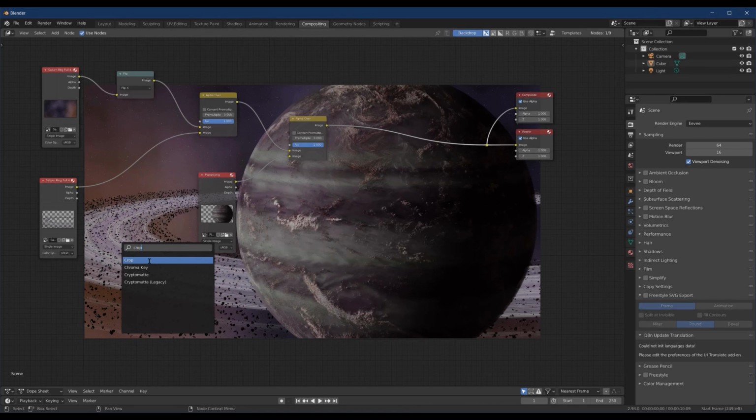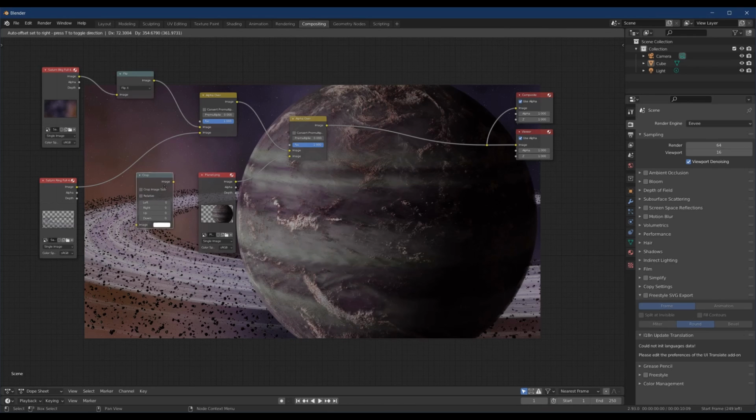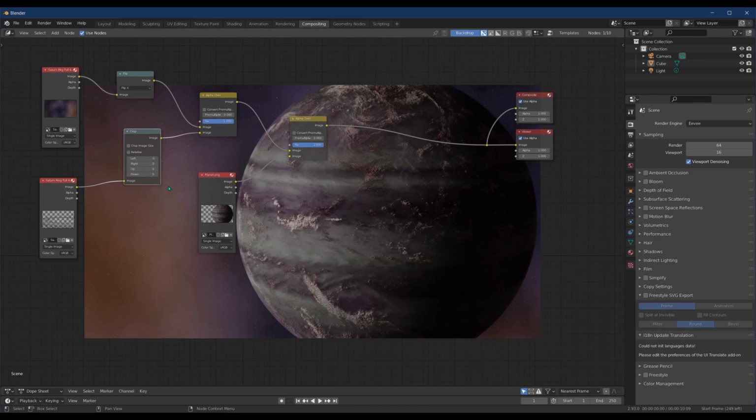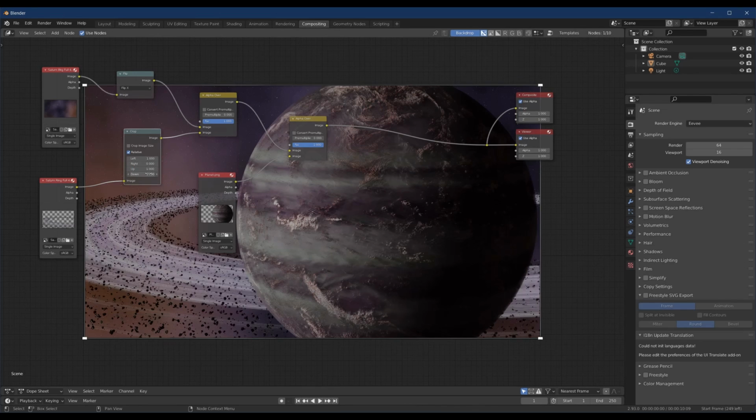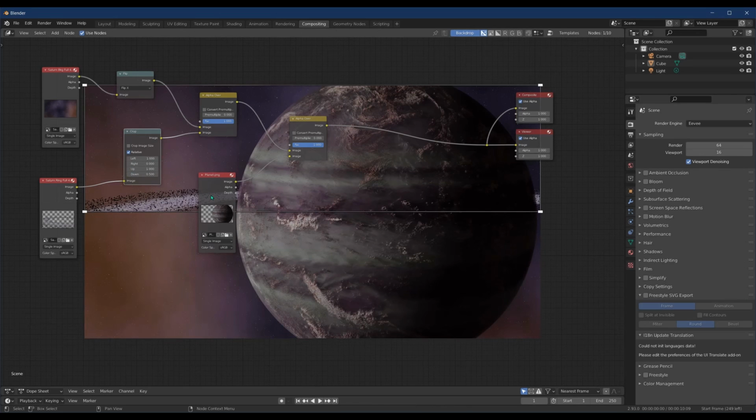In cropping the image of the ring specifically, I'm going to add the crop node for the rings, and I'm going to plug it in right here. Now, it deleted it, so we're going to want to turn on relative crop, and the values that I used were 1 on left, 0 on right, 1 on up, and 0.5 on down.